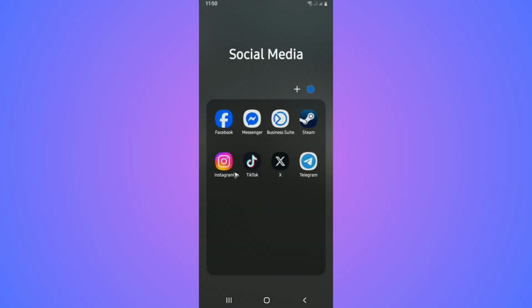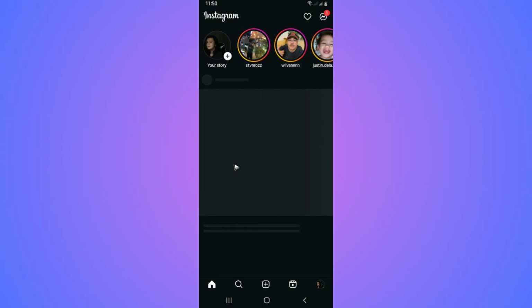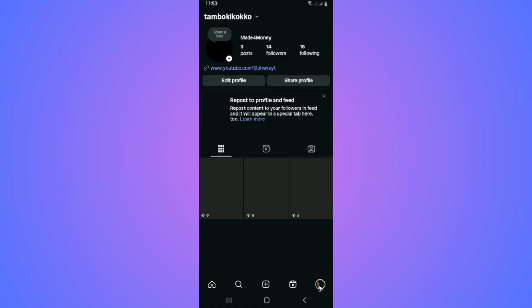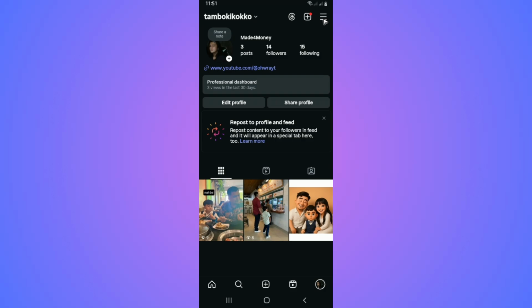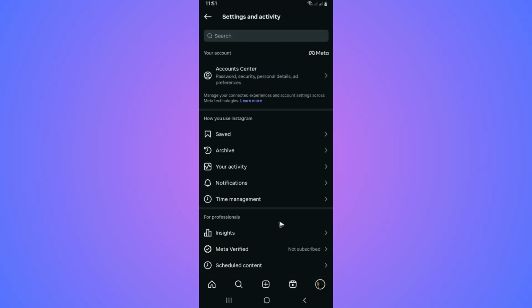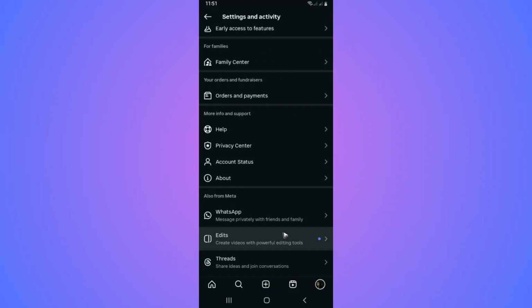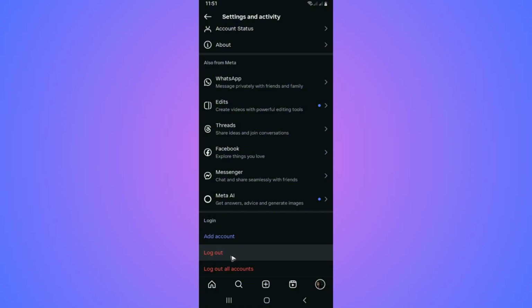Now if that doesn't work, open up the Instagram app. Now you're gonna wanna go ahead and log out, okay? Tap on 3 horizontal lines right here at the top right and scroll all the way down and find log out. Once logged out, just log back in and check if it helps, okay?